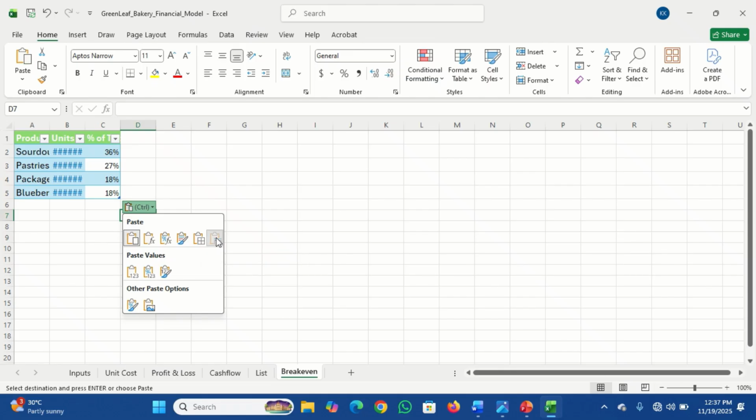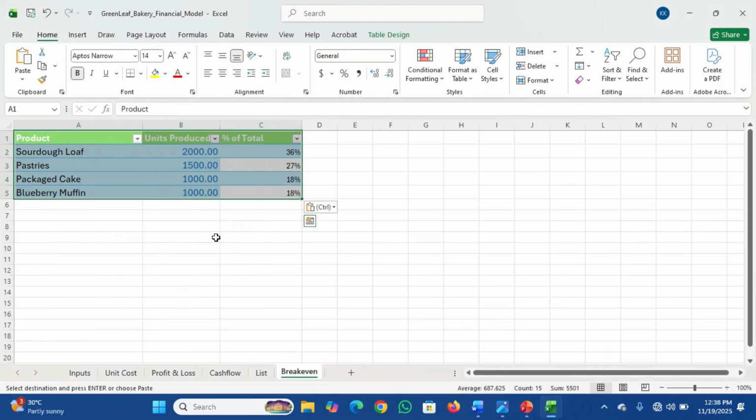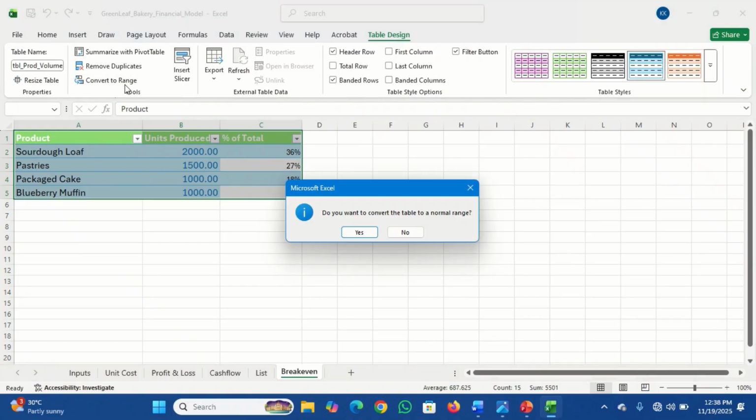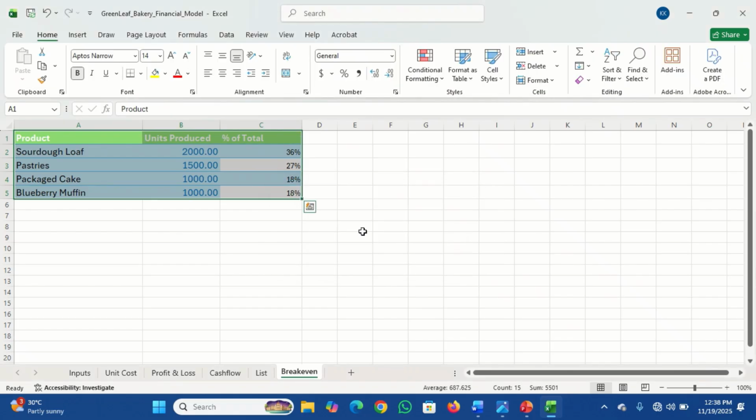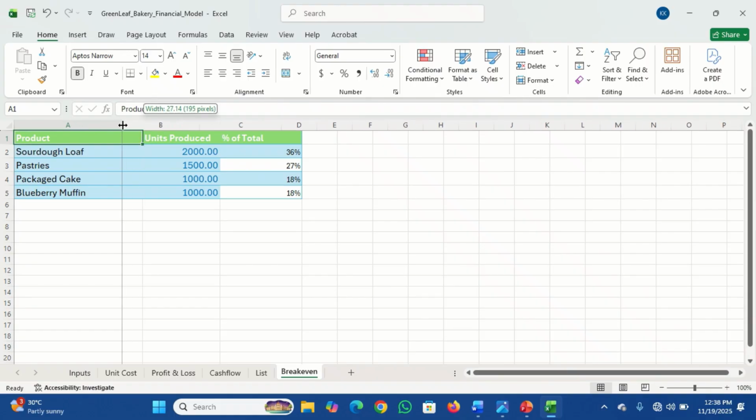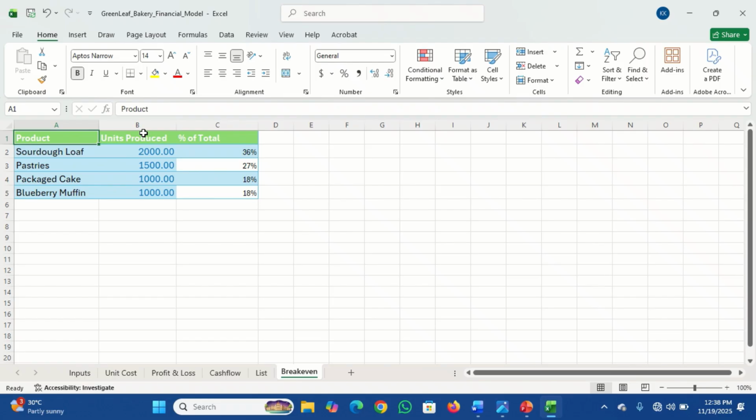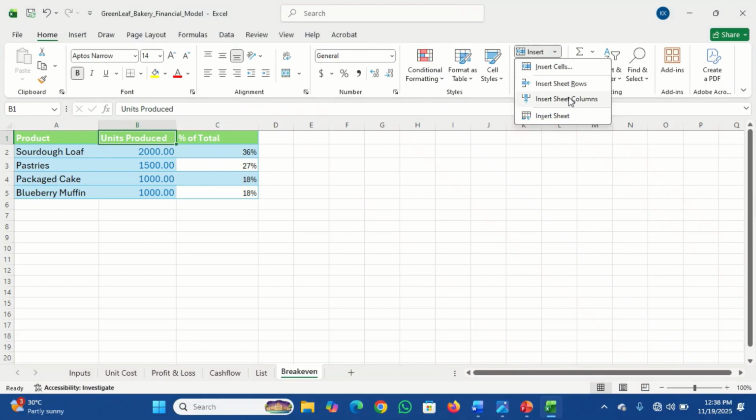Now mind you that it's not a table right here. Okay, it's still a table right here, but I'm going to convert it to range. I don't need it to be a table. Convert to range. We'll make it a table later on when we are doing our project. So these are the products. Now I'm going to create a column here, so I will insert a column.